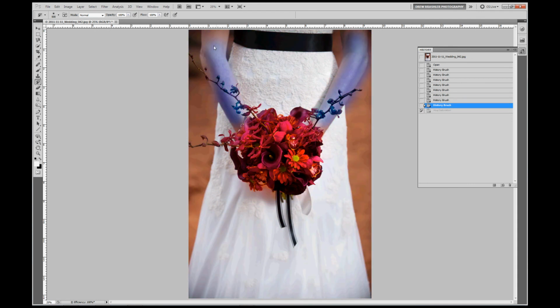So the history brush is a very powerful tool, and I find to use this the most when dodging and burning. It's a lot more controlled way of doing dodging and burning inside of Photoshop.